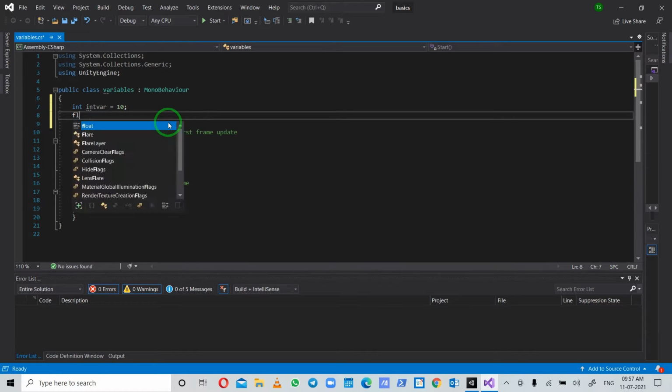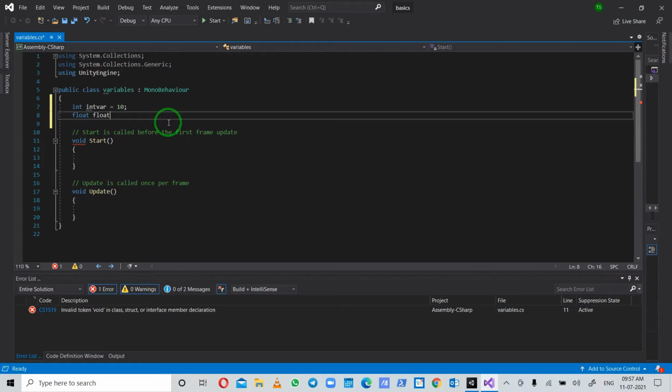Similarly, we can store a float. So I am storing a float variable. Float values are nothing but numbers with a decimal point in them. So I can store 10.1. It's not necessary, but it's a very good practice, whenever you want to assign any float value, to always write f behind it like this.